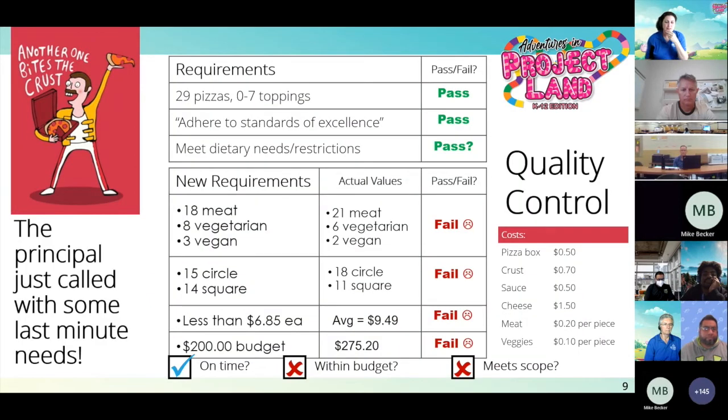Okay, so let's do a little bit of quality control. Again, our goal was to make 29 pizzas with 0 to 7 toppings. And looking at all those pizzas that got made, we can see that the volunteer team did create 29. So should we pass that? What do you guys think? Put in the chat, pass or fail. Did we make 29 pizzas? You can either type pass or give me a thumbs up in the chat. You tell me. Pass, yes. All right, so we passed. We made 29 pizzas. Awesome.